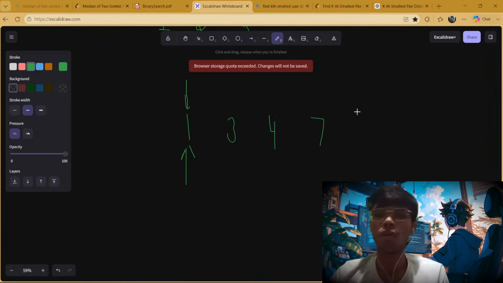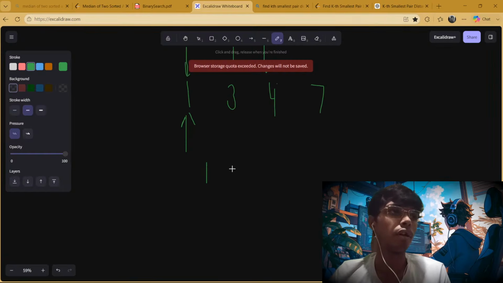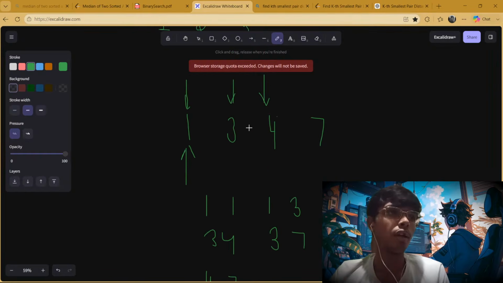Smaller than or equal to not k, basically the mid. So how will I calculate how many pairs I have to include? In this logic, what we actually do is take each element as a barrier. Like if I create pairs, I get 1 comma 1, then 1 comma 3, then 1 comma 4, 1 comma 7, then 3 comma 4, 3 comma 7, then 4 comma 7. Rather than creating 1 comma 3, 1 comma 4, 1 comma 7, we check how many pairs there are whose last element is equal to 1.